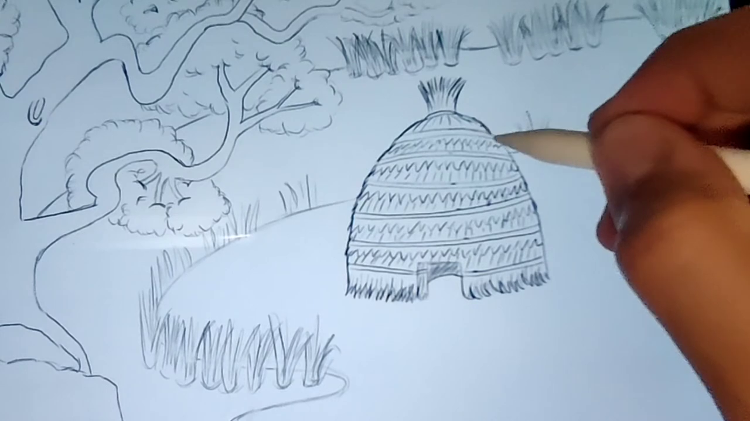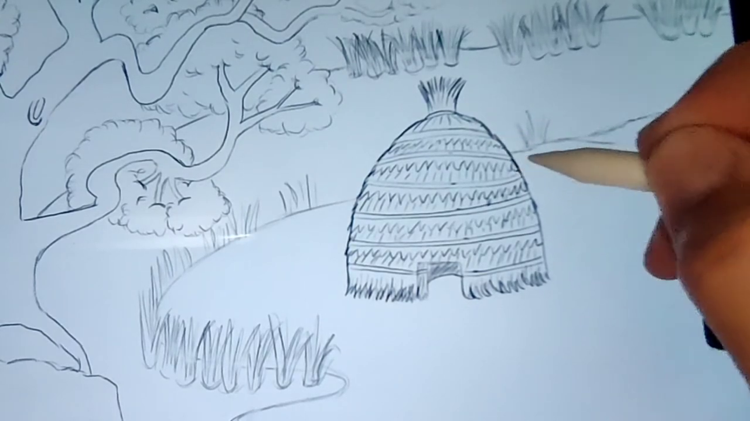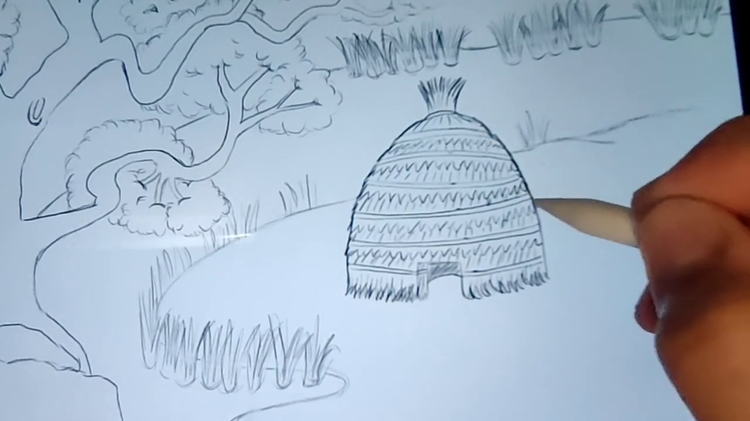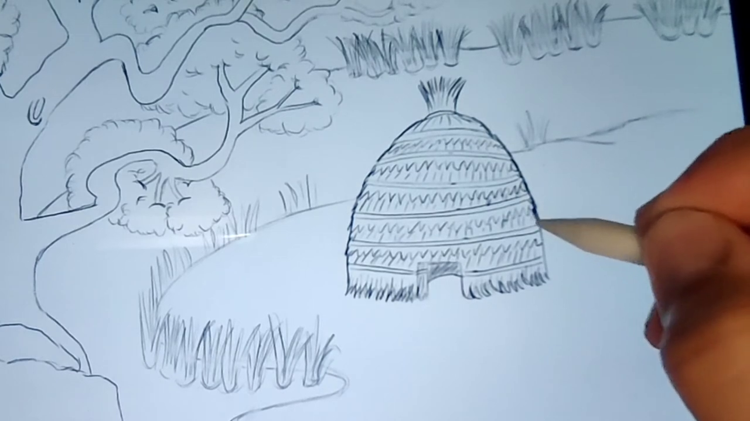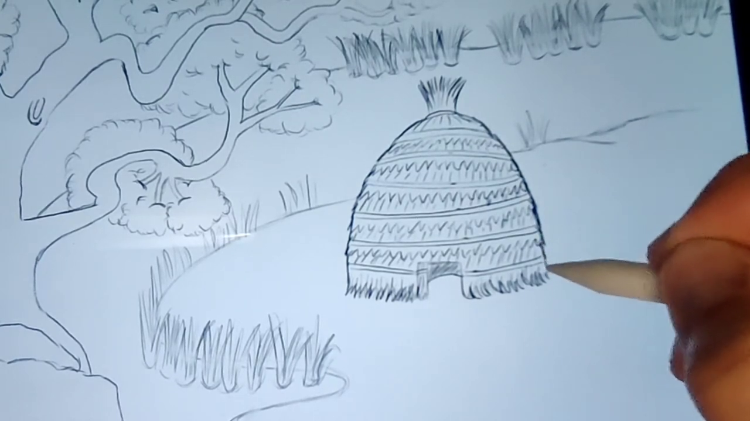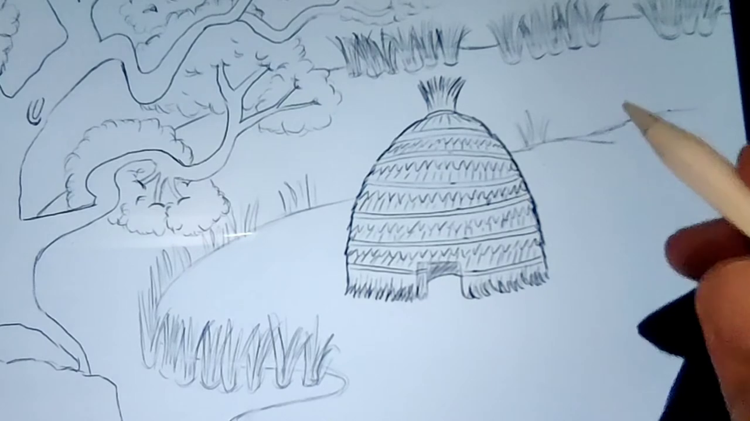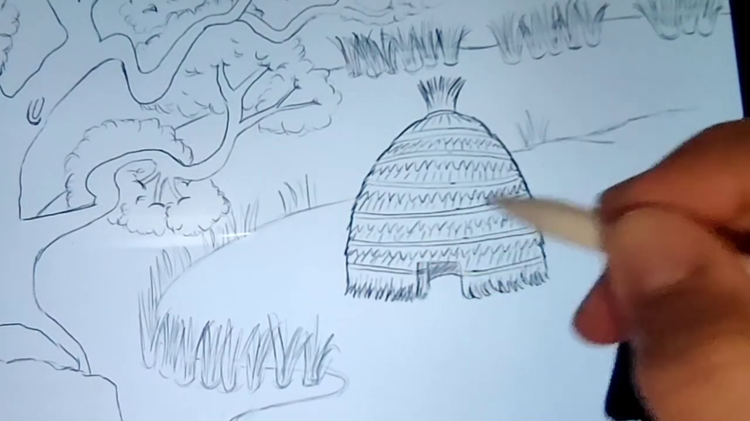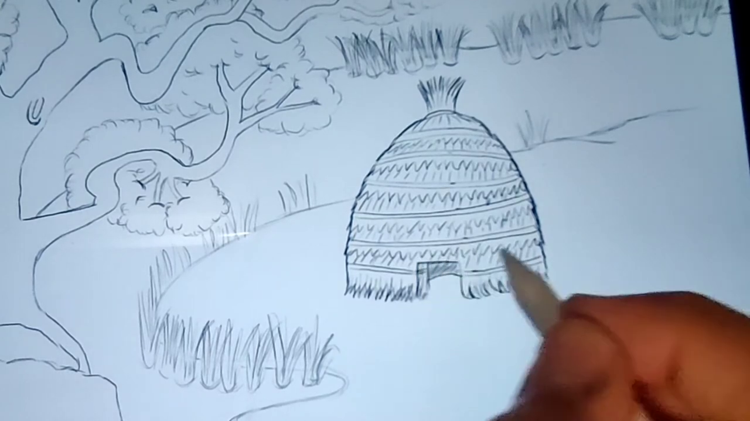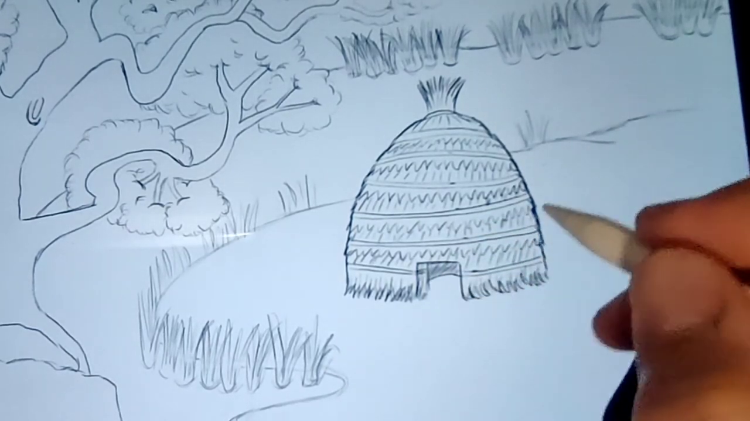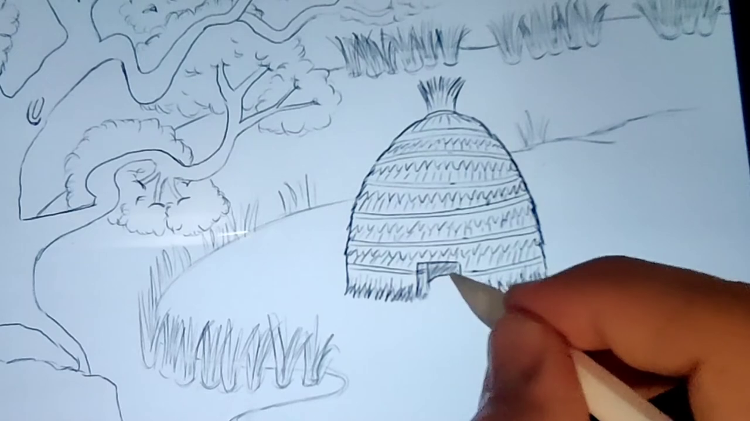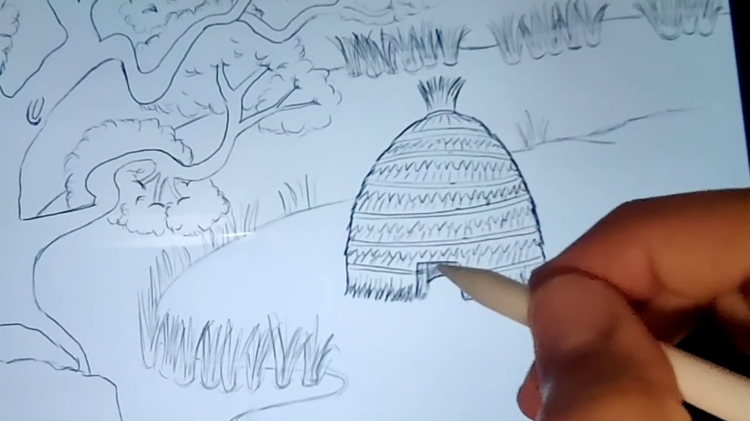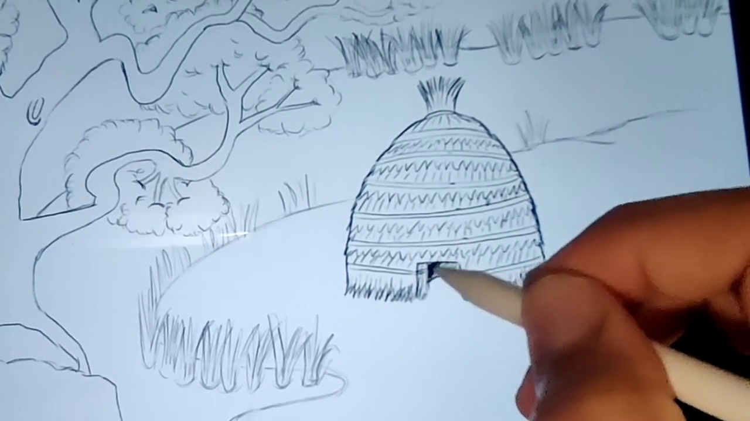Same thing on this side. I'm just going to make it a little bit jagged to give it that grassy look on the outside. And then just kind of go over the lines. Just kind of go over areas where you feel it's a little bit light, and darken it. If you feel that some of your areas are already dark enough, you don't have to darken it more. I'm just going over areas that I think I can make a little bit darker.